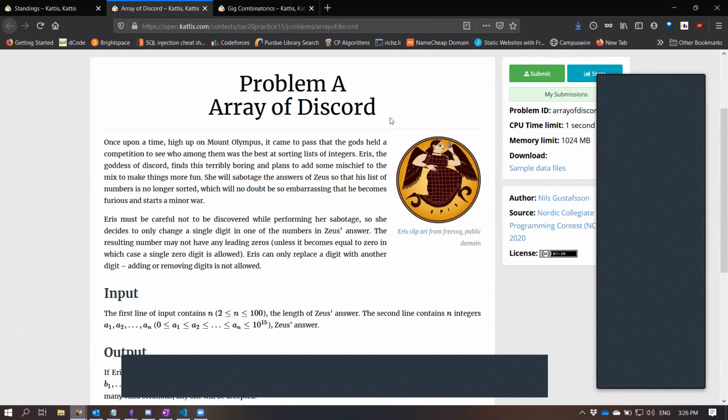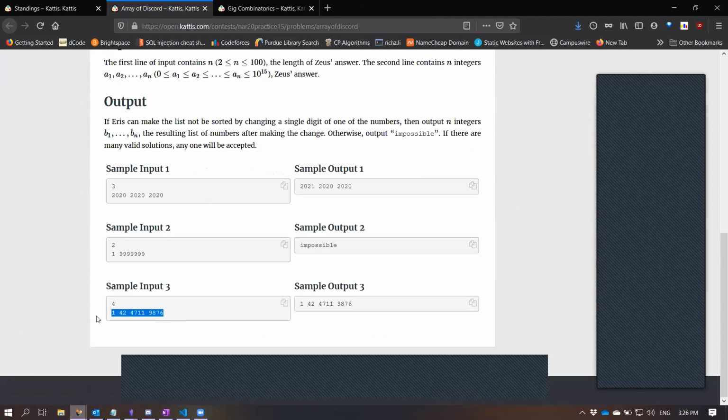Okay. So problem A. You're given a sorted list of numbers, and what you want to do is change one digit such that the list of numbers is no longer sorted. So like here you have 142, 4711, 9876. If you change this number right here to 3876, which is just one digit change, then you can make the list no longer sorted. So this problem is also not that bad.